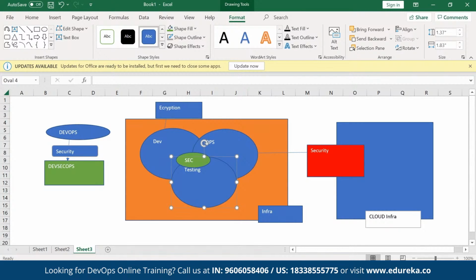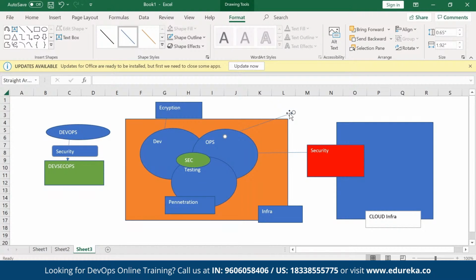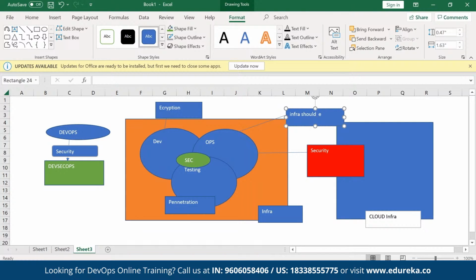When you go for testing, what kind of testing will help you to secure your test cycles? Penetration testing. Penetration testing would be the best candidate. When you go for the ops part, guys, you are more or less connecting to the infra also. So your infra should be secure.